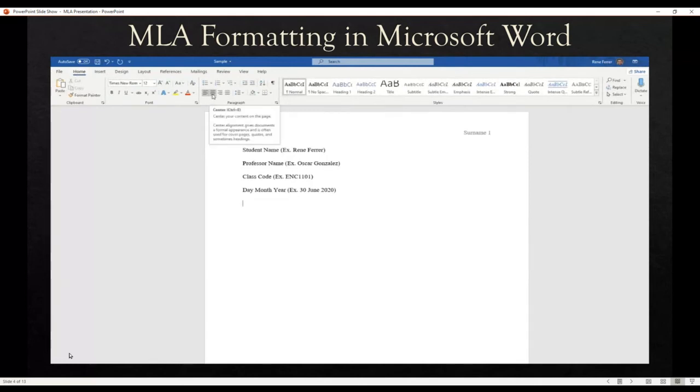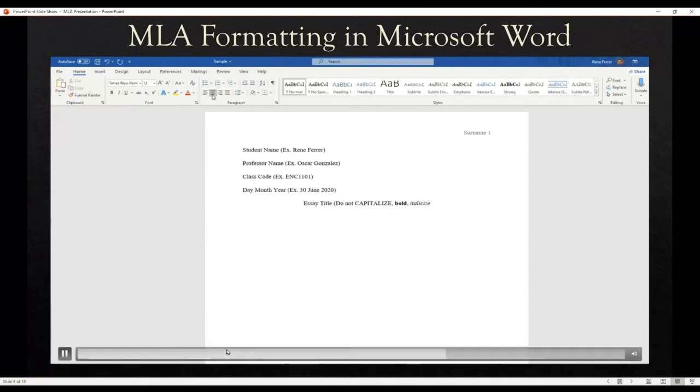Now you want to put in your essay title. So you want to center it. Don't hit the tab button, don't hit the space bar, center it, and type in the essay title. Now bear in mind when you're typing your essay title, do not capitalize it, do not bold it, do not italicize it, and do not underline it. Let me fast forward here a little bit. So don't underline it. You hit enter once, and then you align it back to the left for your essay. All right, and hit tab once.